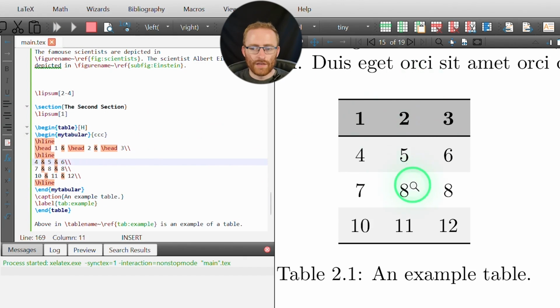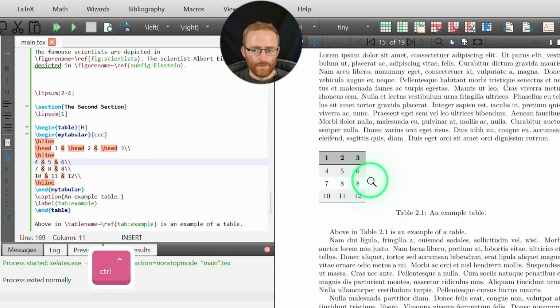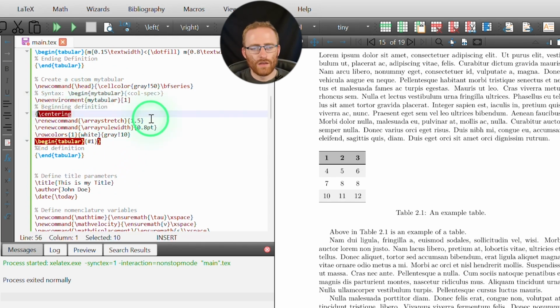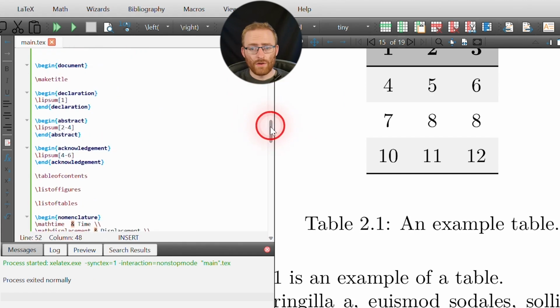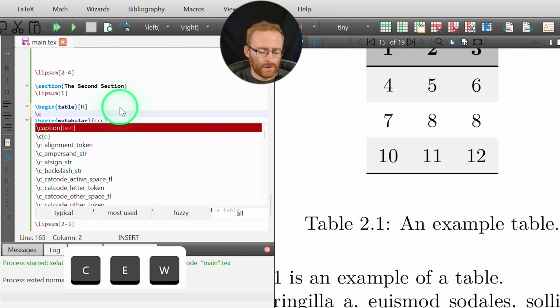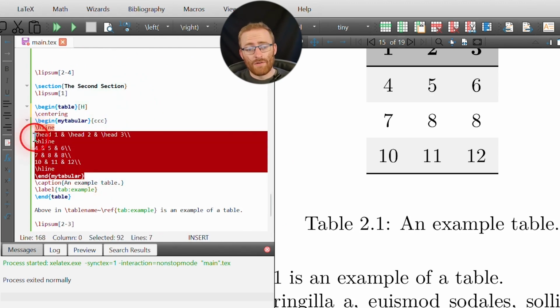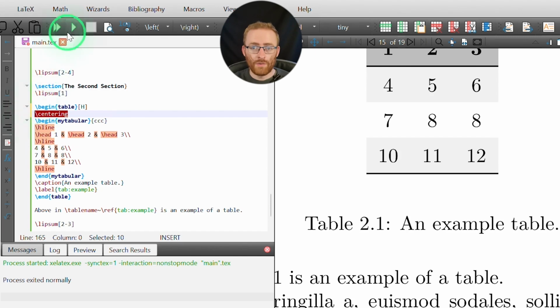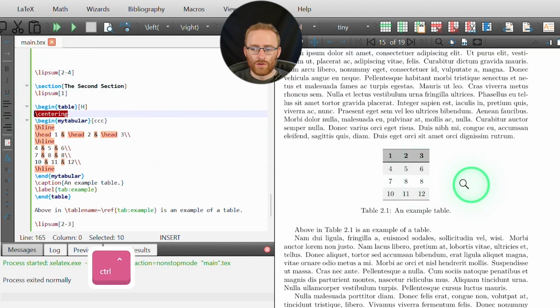So if we build this, I should get the same output, except the centering command has failed. I think the issue is that I'm using the centering command, which might not work when it's nested in the definition itself. So I'll just remove the centering from this command altogether and put the centering command back in here. That might actually make this my tabular environment more adaptable, because you can choose whether you want to center it or not within the table environment, which is how you normally use tabular anyway. So I'll leave it as that, more straightforward.